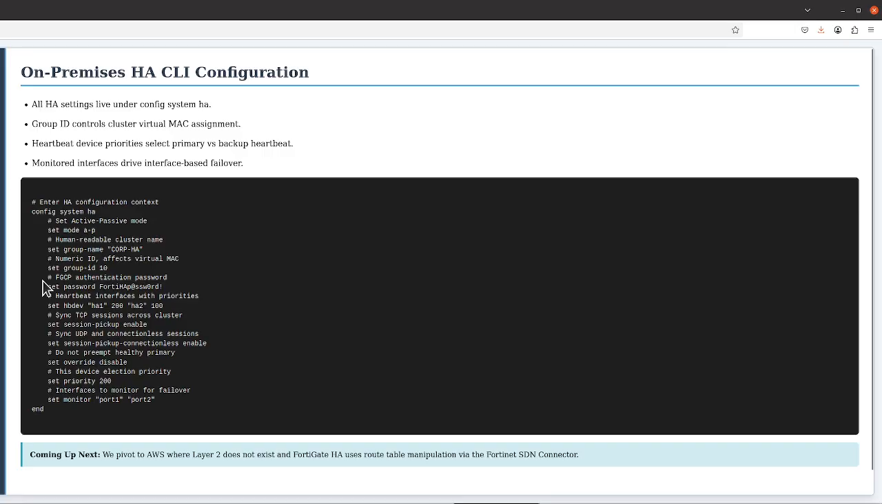The first command, config system ha, enters the HA configuration context. Every HA-specific parameter is set within this context. This is a top-level system configuration section that applies globally to the device.